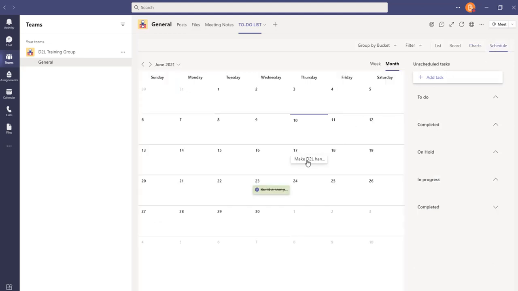Also, you can look at it through a schedule, and this is going to let you see, from a calendar viewpoint, where things are and where we're working towards them. And so that is a quick way to use the planner tool to make to-do lists and share them among your department.